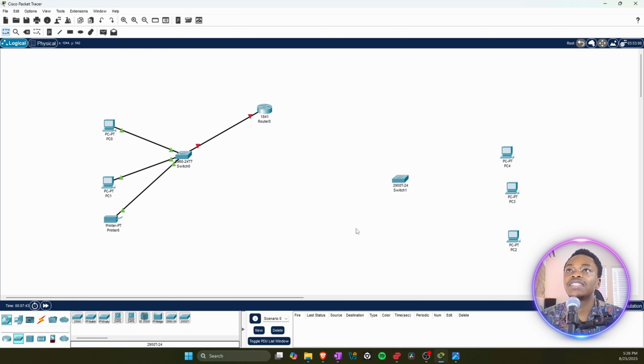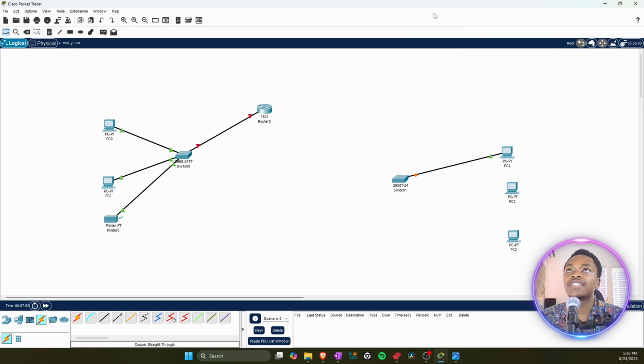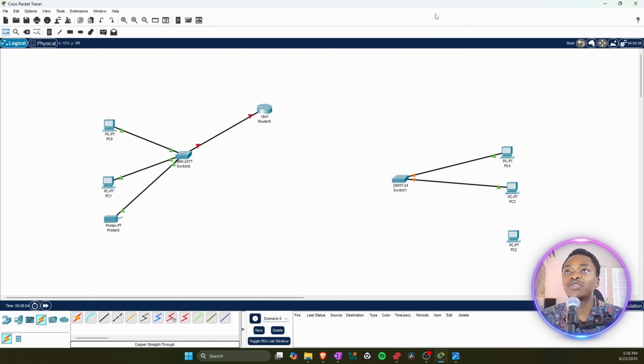Now, this one. Alright, and then I'll come to my cables right there. I'll pick my copper straight through. I'll connect this one to first Ethernet 0. I'll connect it here to first Ethernet 1 on the switch. I'll take this other one, I'll connect it to first Ethernet 0 on the computer. And then over here, I'll connect it to first Ethernet 02. So that's port 2 on the switch. And then I'll take this one, I'll connect it to the computer, first Ethernet 0.